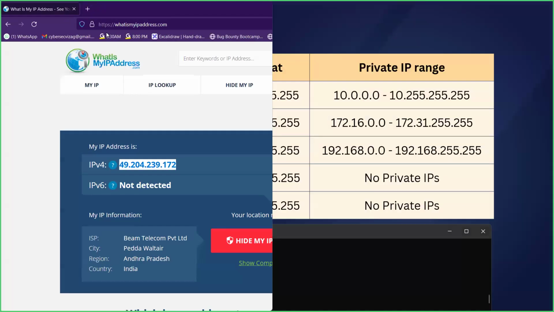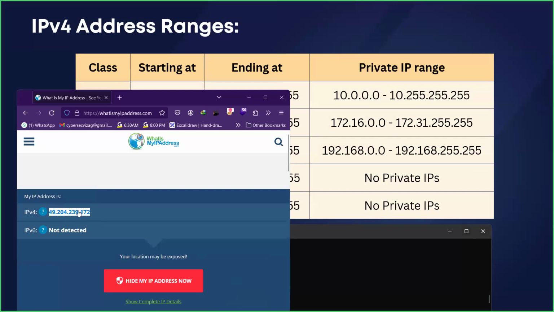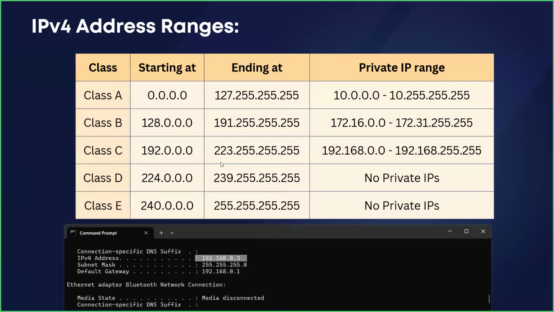So this is the reason why this IP is, again, private, why it has 192.168 in it. And this is the reason why this has 49 in it over here. Okay. Now, you might have a very obvious question.